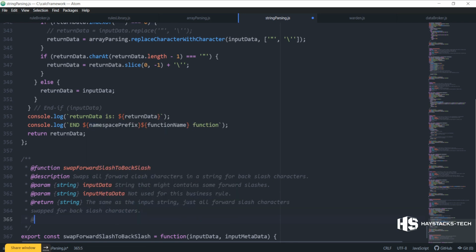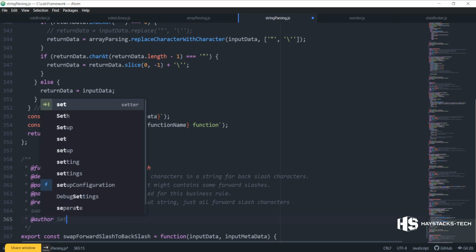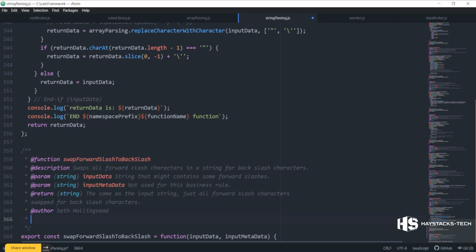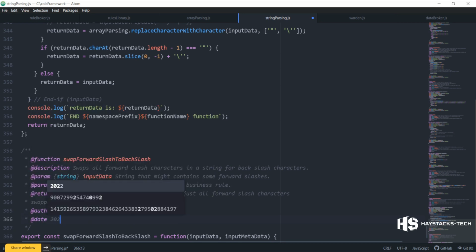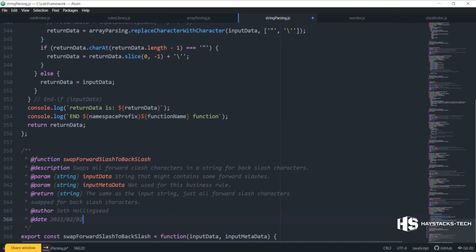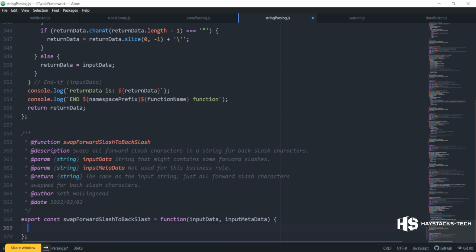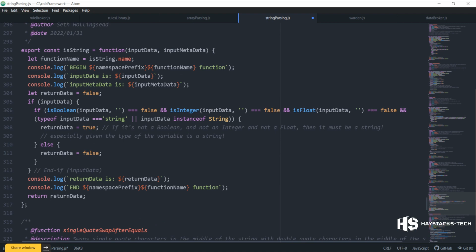And author and date, 02/02/22/22. Love the date. Okay. And then we can copy paste from is string. I think this one is a nice short one.